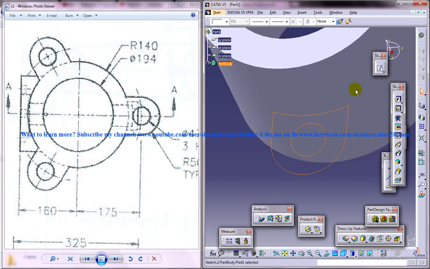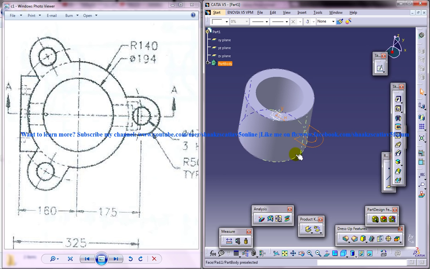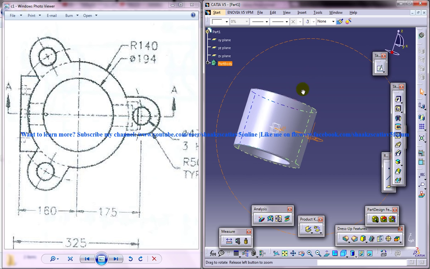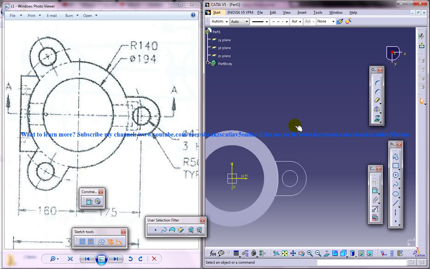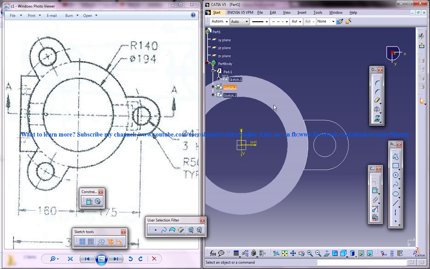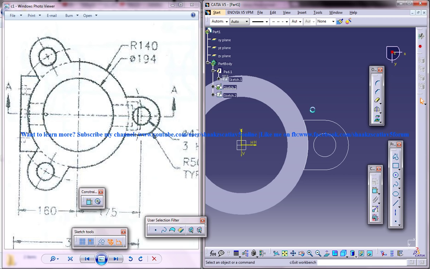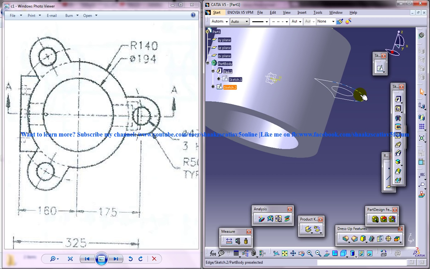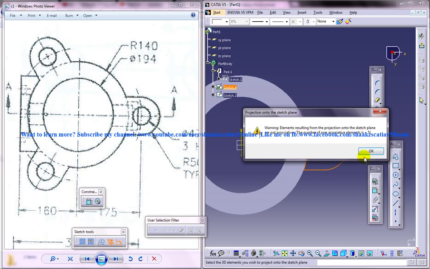Just come out of the sketch. Oh, I've created the sketch, but I haven't created the sketch over here. I was supposed to create the sketch here, so that's not a problem. Just select this particular face and select this. This is sketch 2. Just come here and project sketch 2.